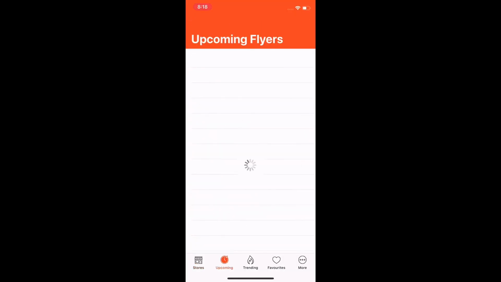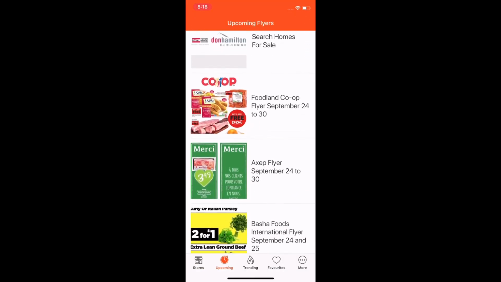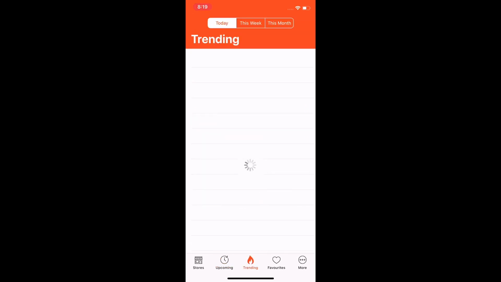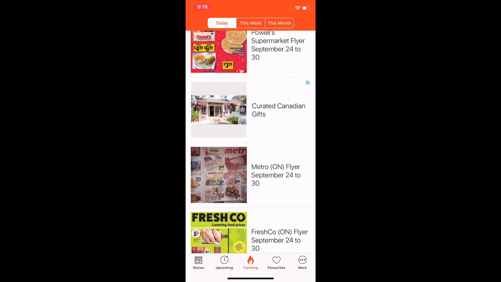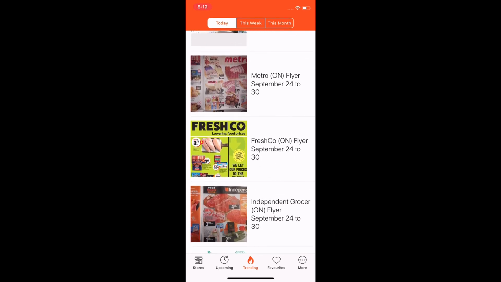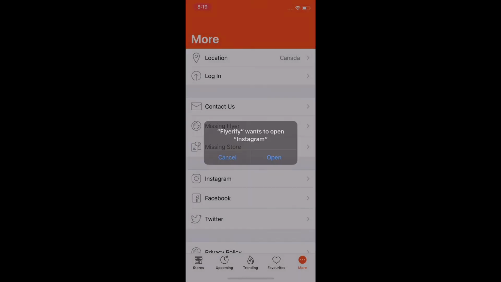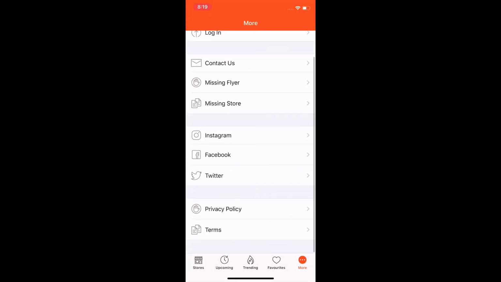You can hit upcoming on the bottom there, and it will come up with all of the future flyers that are about to come out. You can hit on trending for any of the ones that are popular at that time, ones that have been viewed a lot. Then you can go into more for more settings. You can change it from Canada to the US. Missing stores: if you find a store that is not in there, you can file a report for it. Missing flyers, if there's one that hasn't been added. You can follow them on Facebook or Instagram, Twitter.